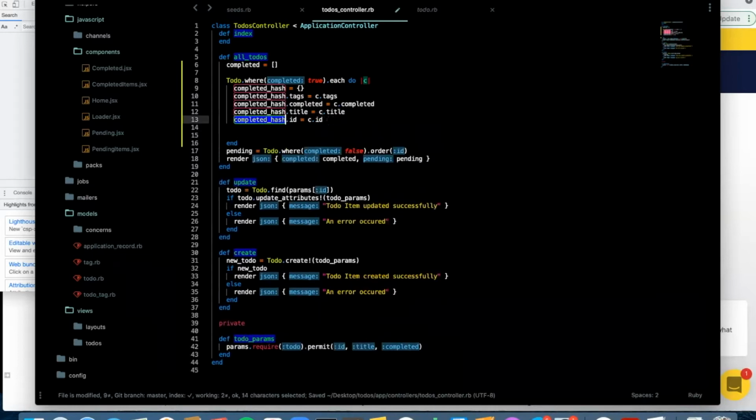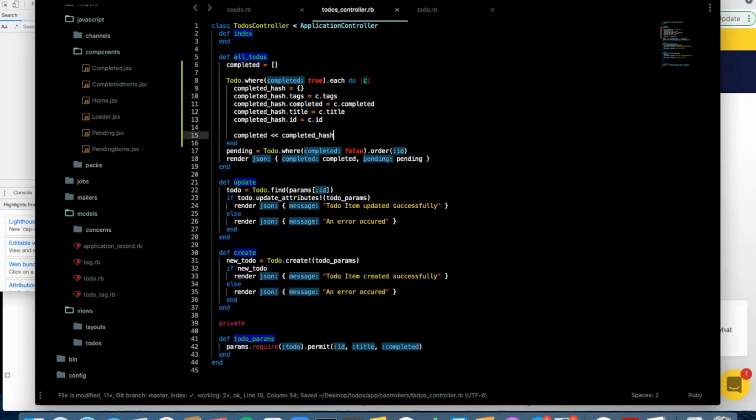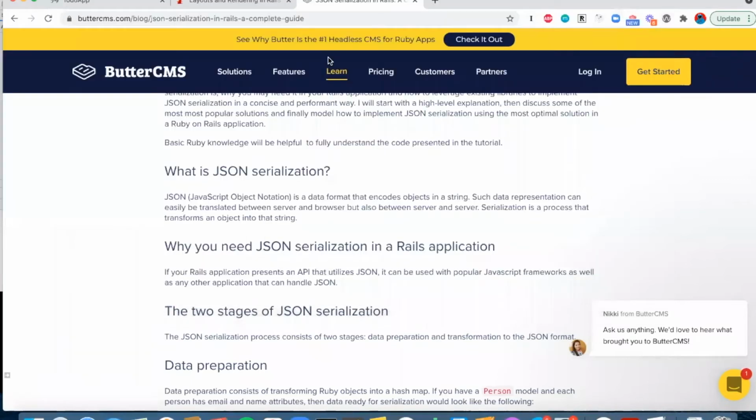Now we have our completed hash, right? So how do we put that into our array? It's not push, it's the shovel in Ruby. So completed hash. Now essentially we'd want to do the same thing for pending, but let's see what that gives us.